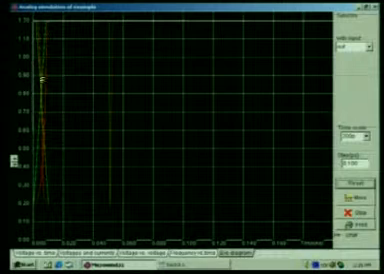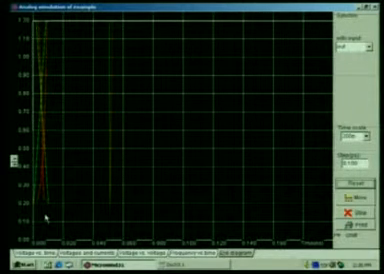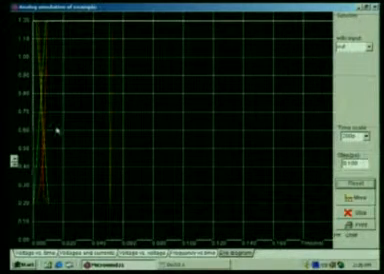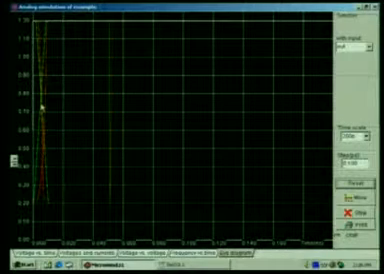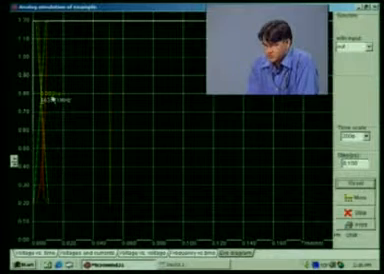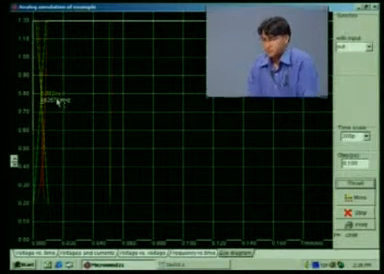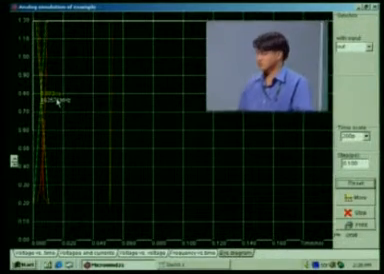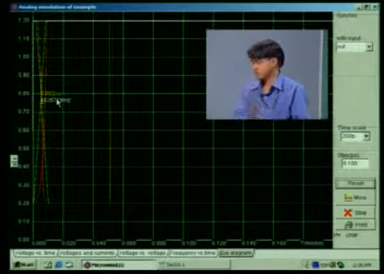See, this green one is representing the input transition, and this red crossing is representing the output transition. In between that, this will be the delay. You can check out the delay also, 0.002 nanosecond. So my propagation delay is 0.002 nanosecond for this particular inverter.